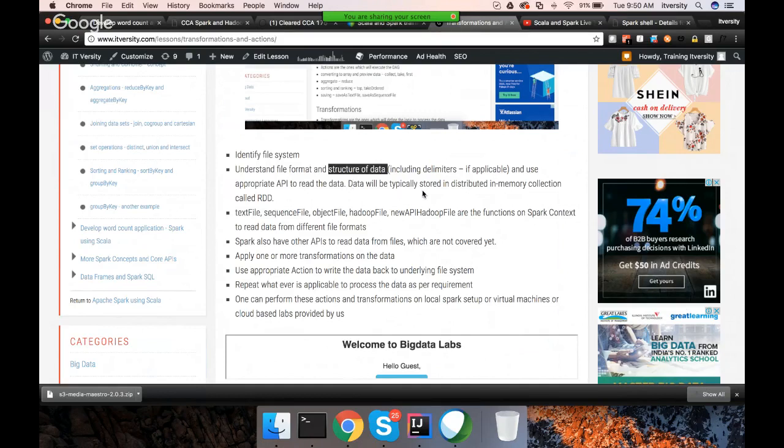Data will typically be stored in a distributed in-memory collection called RDD once we invoke the APIs to read the files. The APIs available are textFile to read text data, sequenceFile to read from sequence files, objectFile to read from object files, and we can also read data from the Hadoop file system. Out of these five, the most important one is textFile, and you also probably have to explore a bit about sequenceFile. Others you can ignore.